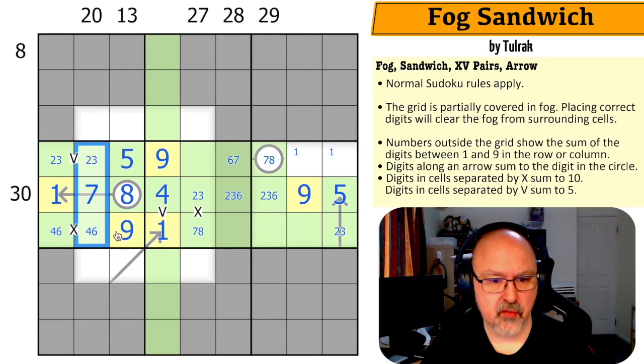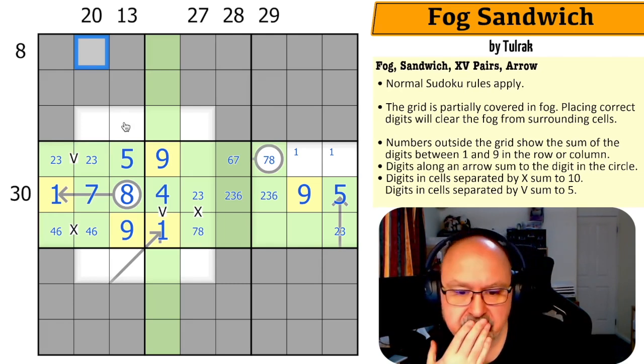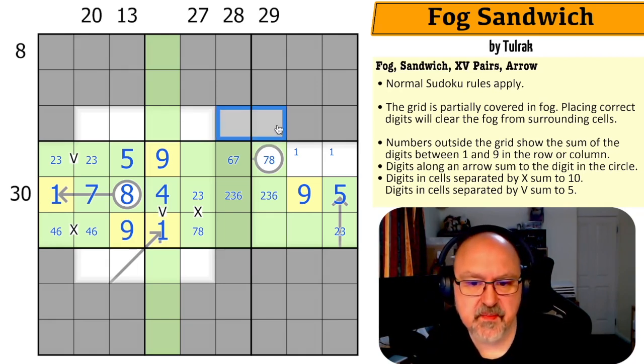Now here I've got already 13. So I would need another 7. This would have to be the 1. That's all fine. Whatever is in here is going to be a 1 or a 2.